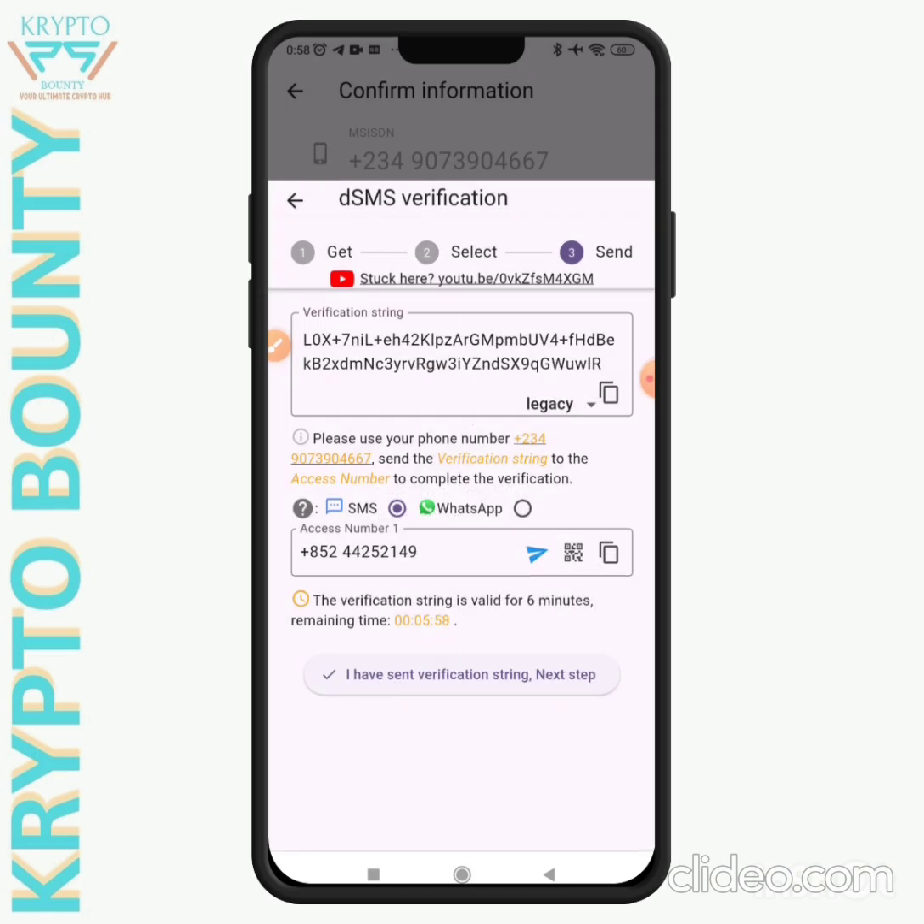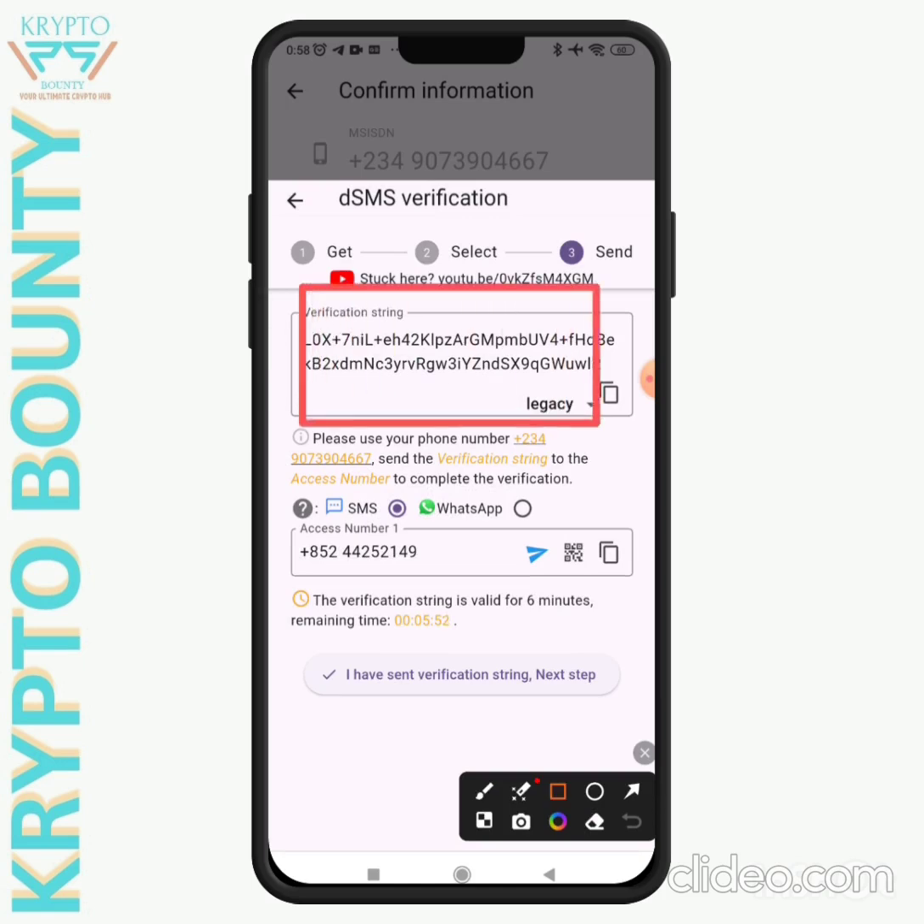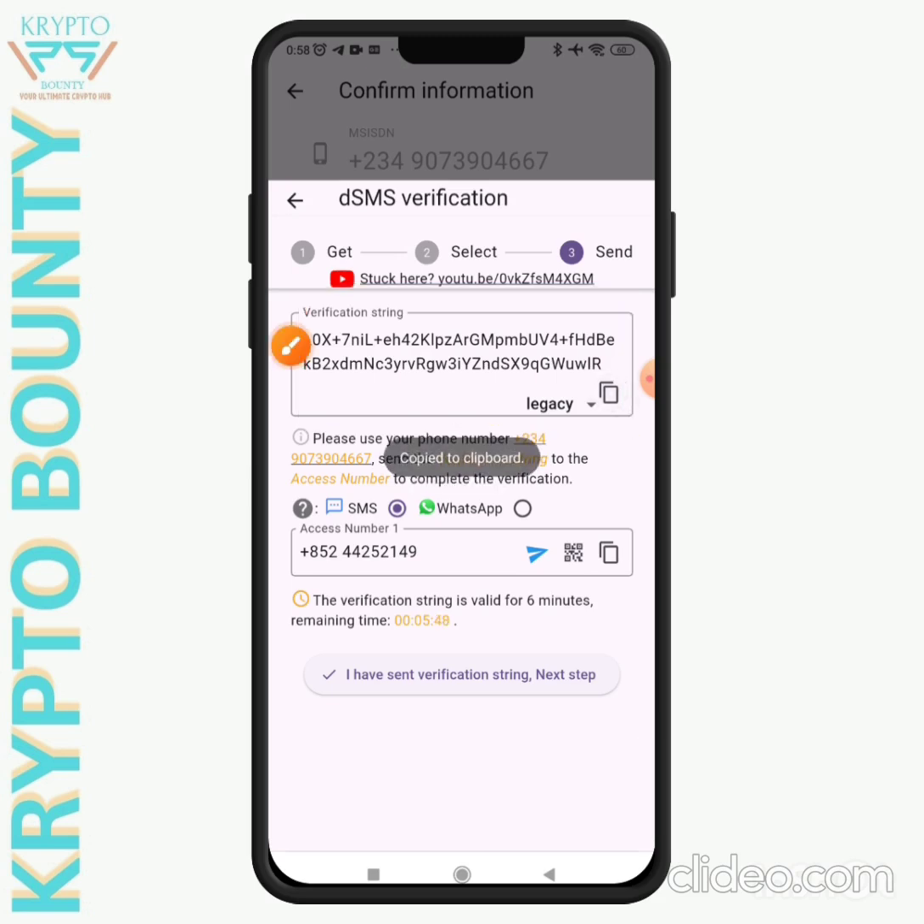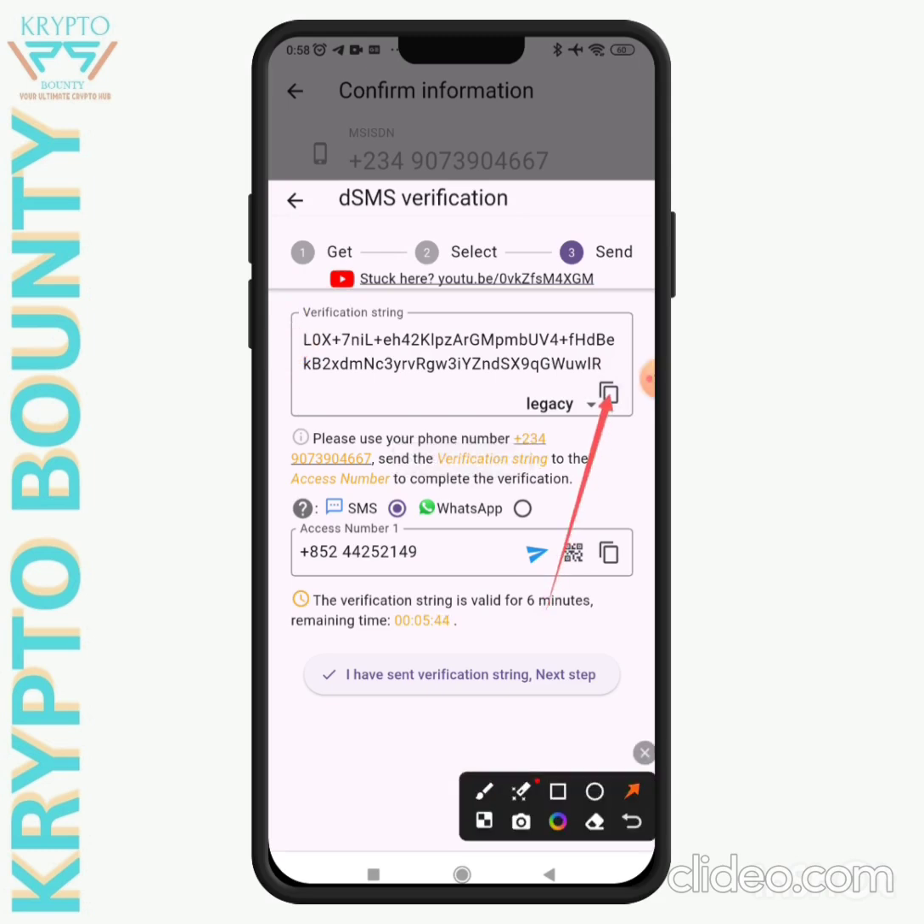It brings you here. Now this is what you're going to do. This code is very important. You're going to copy it. Copy this code by touching this copy icon. After copying the code, don't forget that it's through WhatsApp we chose, right? So this one is showing SMS, as you can see. So we are going to choose WhatsApp. Click WhatsApp, let it be on WhatsApp.